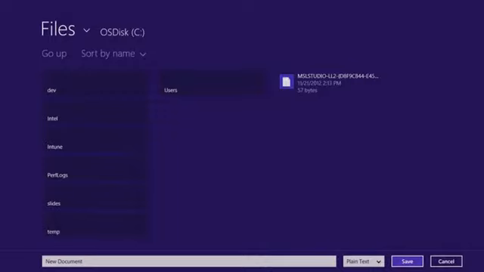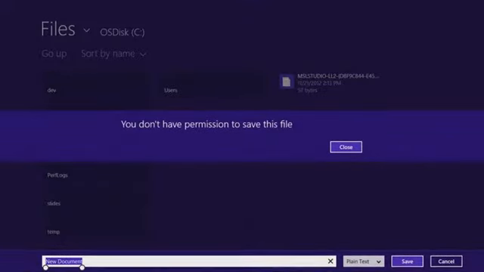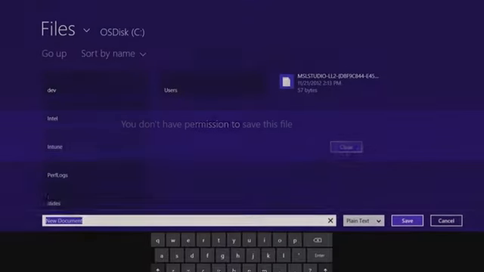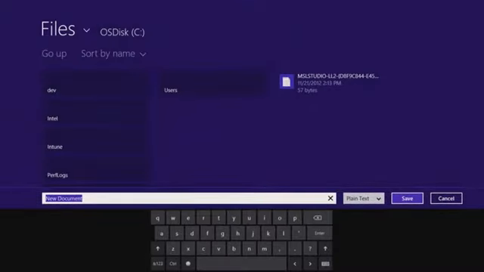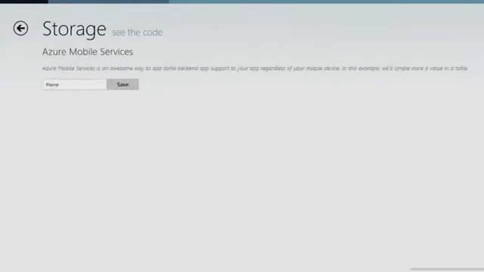Okay, so right here I can choose that section, call it new document. It's going to be a plain text file, hit save, and it would allow that if I had rights to it on this machine, but I don't, and that's just fine. Okay, so that's the save file picker, and I can cancel that, get back here. Operation was canceled, so it's not going to see that saved, but that's okay.